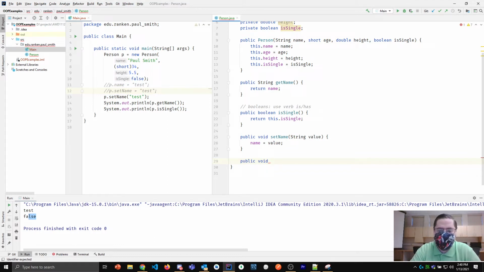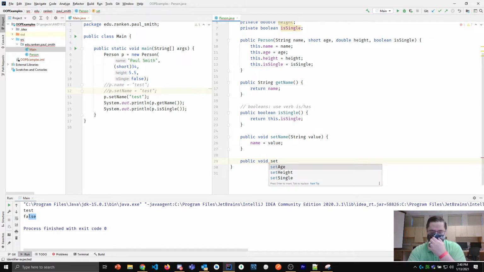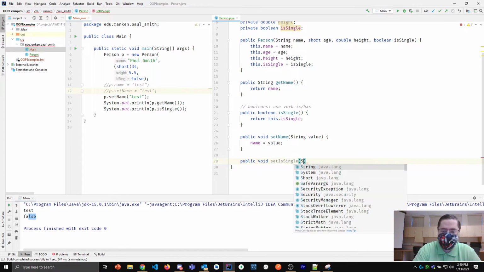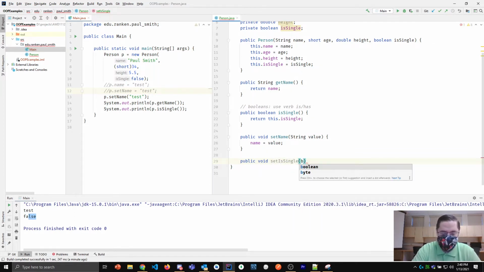Yeah. So if I want to say public void, I'm probably still going to use the word set for booleans. And then you might say setIsSingle. Some people would also name this setSingle. Sometimes I'll keep the verb in there, and sometimes I don't. Some people do and some don't. So this would be a boolean value.